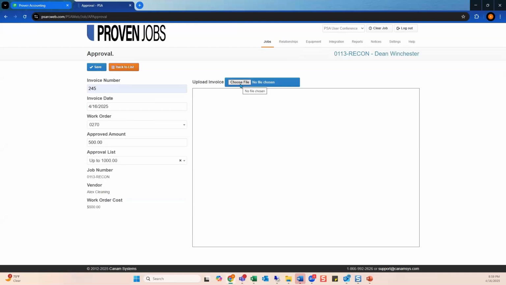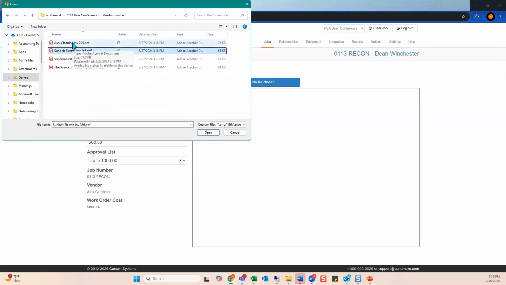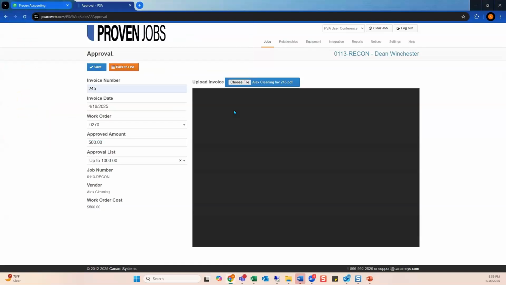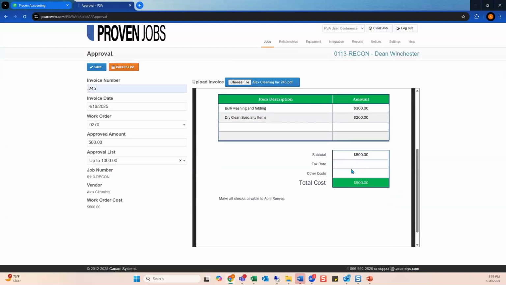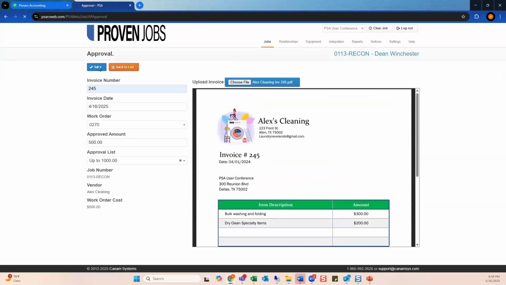Uploading a PDF file is required in order to save an AP approval. So I will click Choose File. And now you can see we have Alex's Cleaning for $500. And then I will click Save.